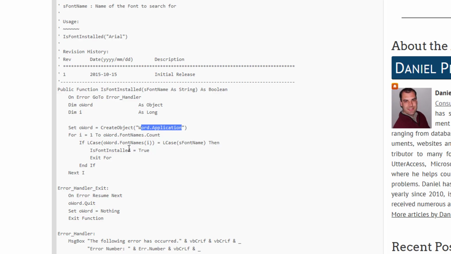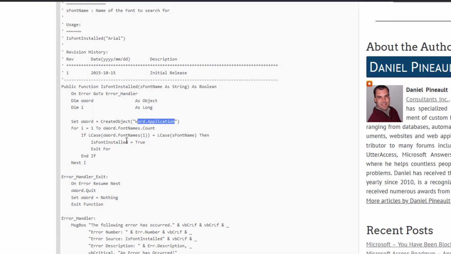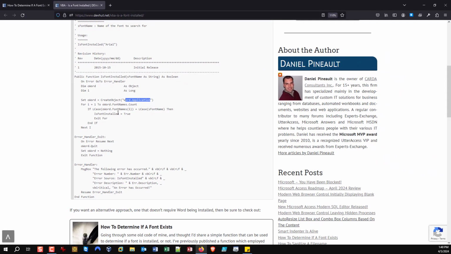But it's not exactly ideal, because now we have to have Word installed, and not everyone does have Word installed on their PC, and we're now shipping it off to another application. There are delays, there's performance, all these considerations, and in an ideal world I don't want to be automating another application in this way if I don't have to.